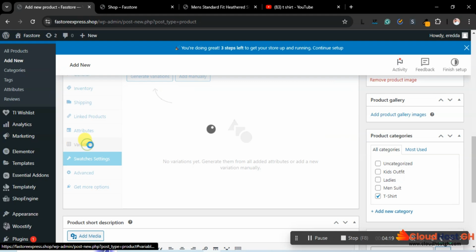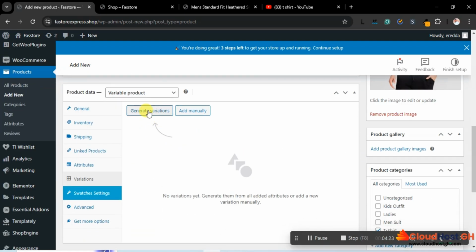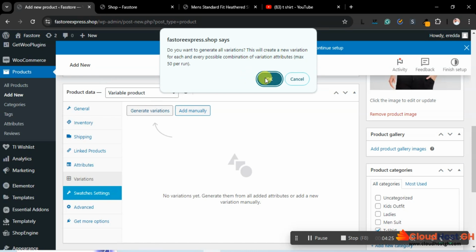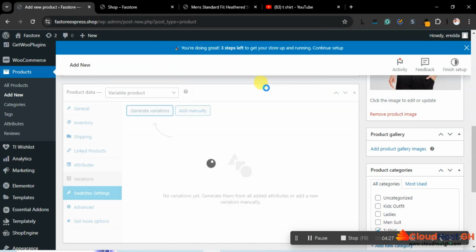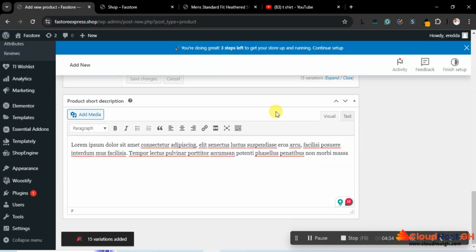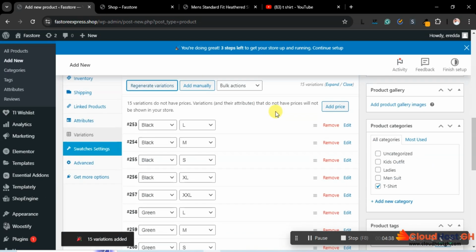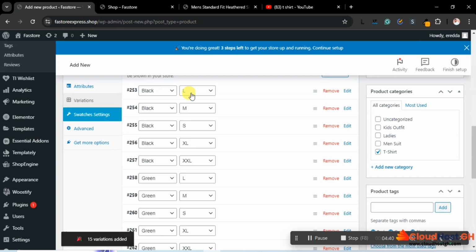Now let's go to variations. We are now going to generate them. So come here and generate the variations. It says okay. You see, automatically it has generated everything. So we are going to do the remaining settings. You see the black, we have large, small. So we can rearrange it.